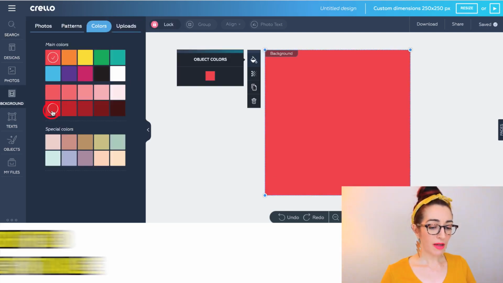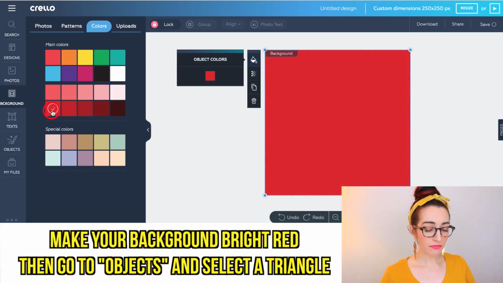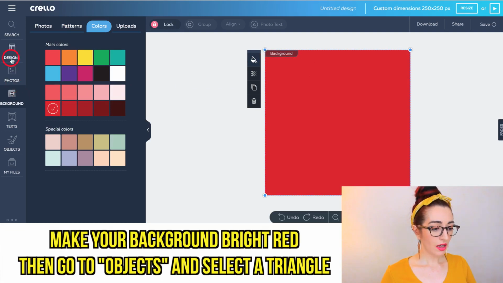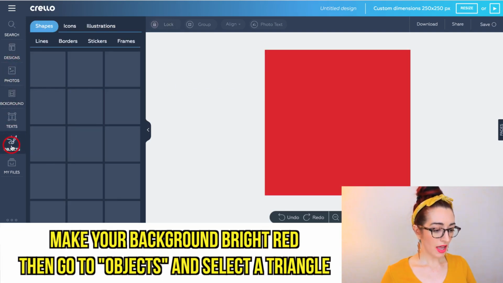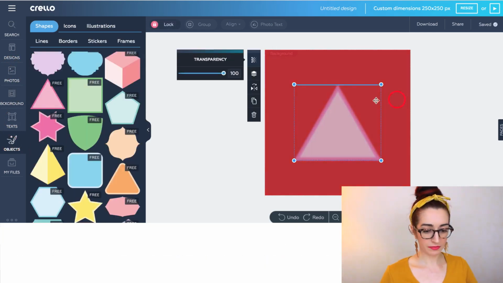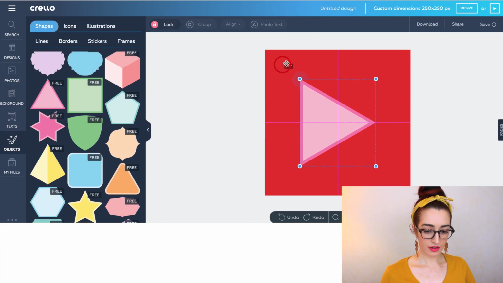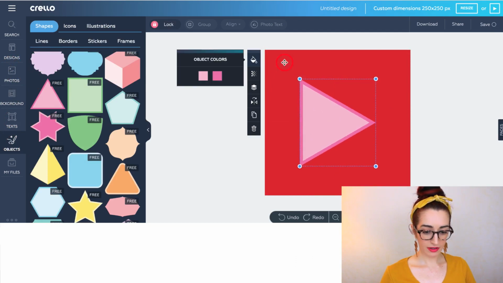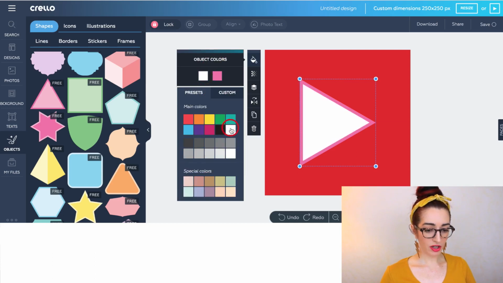So if I want to make a play button, let's see. So we want red. Okay, I like that red. Let's do that. And then I need a triangle. I'll use this one. I need to put it like it's play. Yep, that'll do. And I'm going to change these colors. I'm going to just turn both of them white.